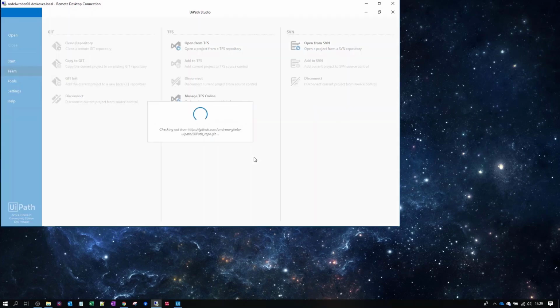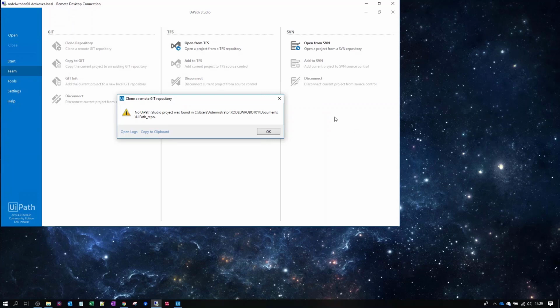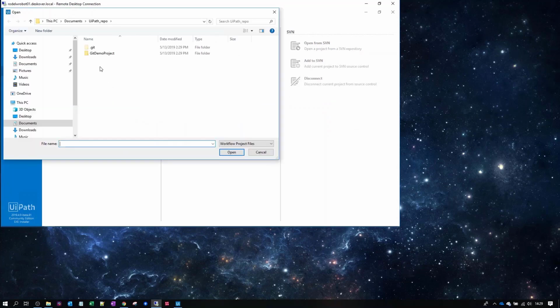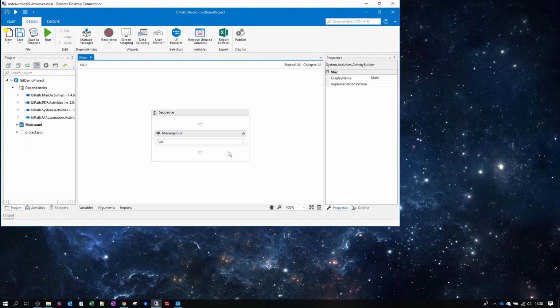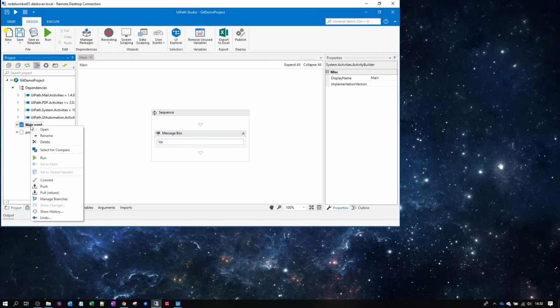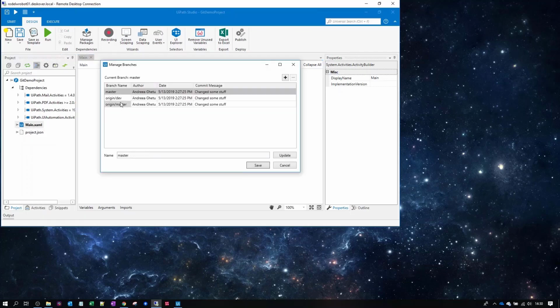As our file structure does not have the project JSON right inside the first folder of the hierarchy, we have to point out to where it is found. All set. We can now continue working on this project from our second machine. Right now, we are in the master branch, so I'll now switch to the dev branch.